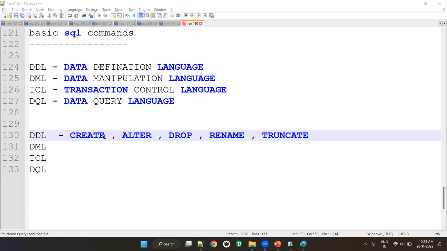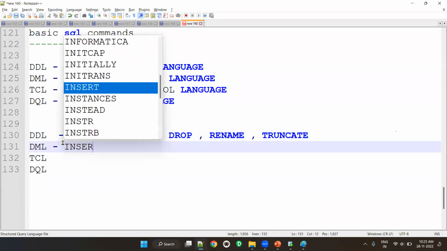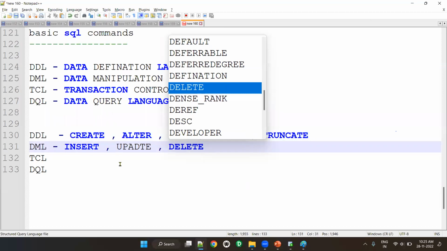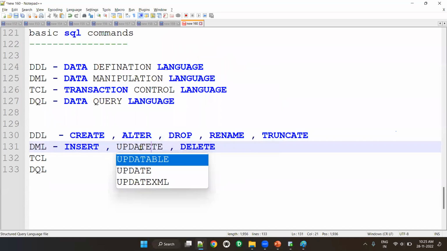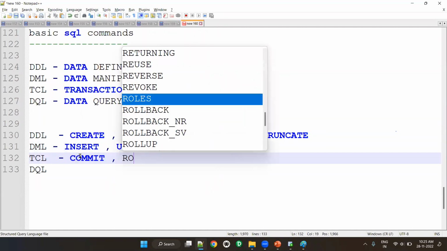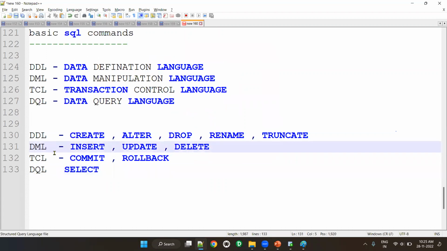Okay. Create, alter, drop, rename, truncate. DML commands: insert, update, delete. TCL commands: commit and rollback. DQL command is select. These are the different basic SQL commands we have.